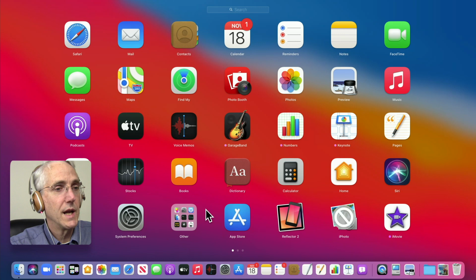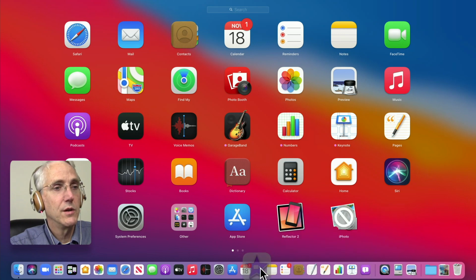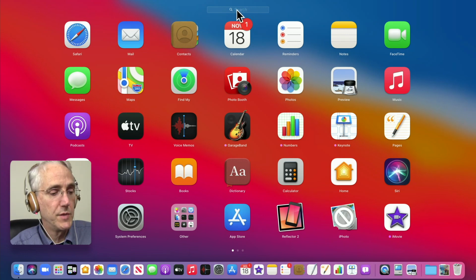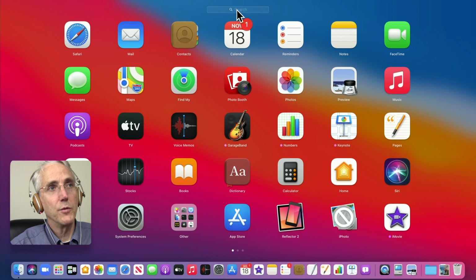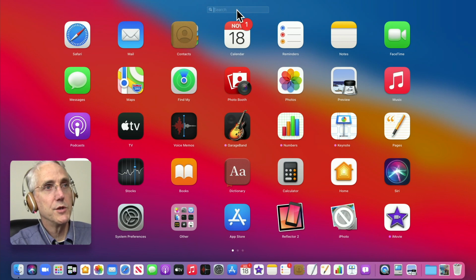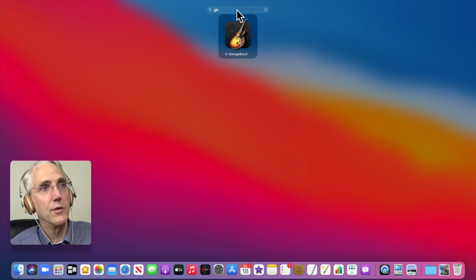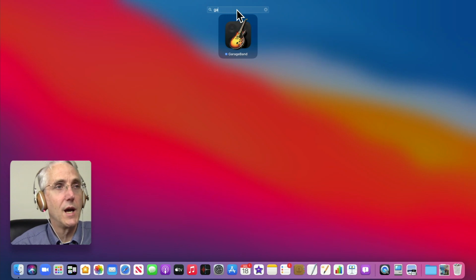So what else did I get rid of? I got rid of iMovie. And so if you're looking for an app and you don't see it, I actually see iMovie down here. If you don't see what you're looking for, you can just begin typing. You can do a search. You don't even have to click up in the search box. You can just begin typing the name of the app you're looking for. So if I type the letter G, it will show me the 4 apps that I've got that have the letter G in it. If I keep typing, it's going to narrow it down. So if I was looking for GarageBand, by the time I've typed in the G and the A, there it is.